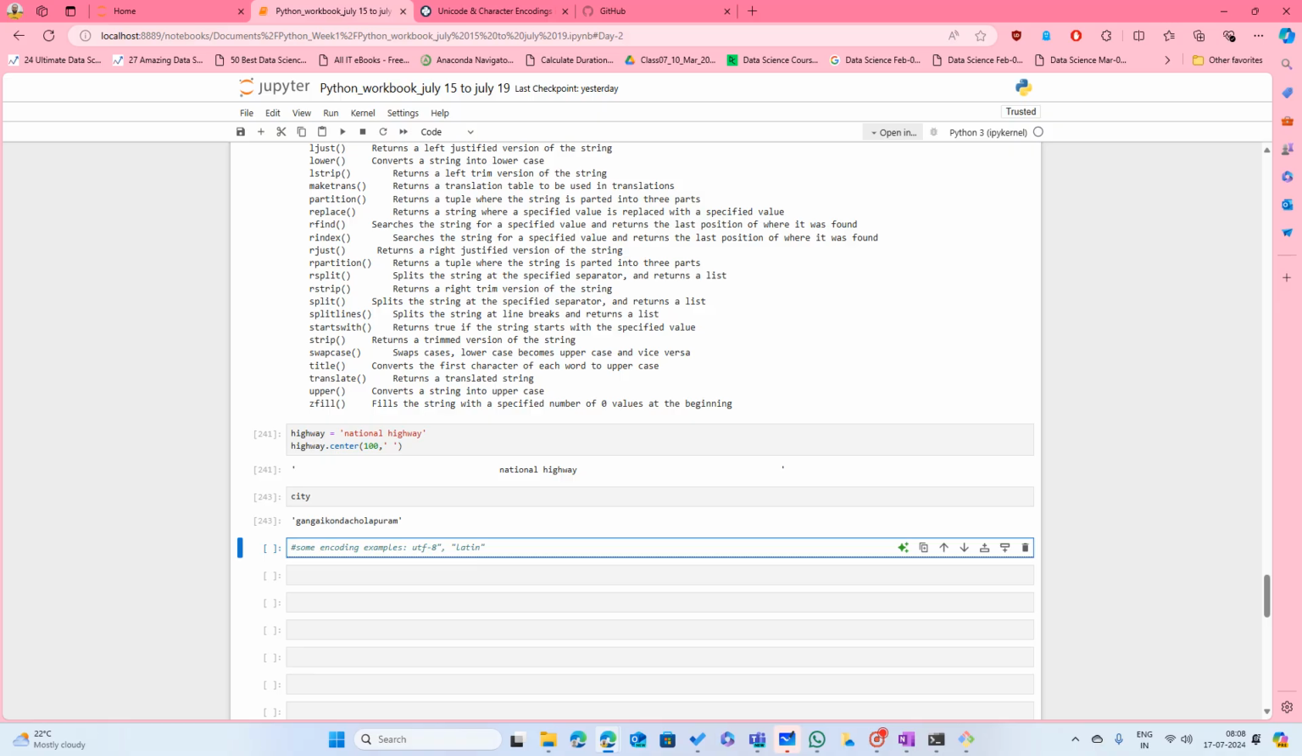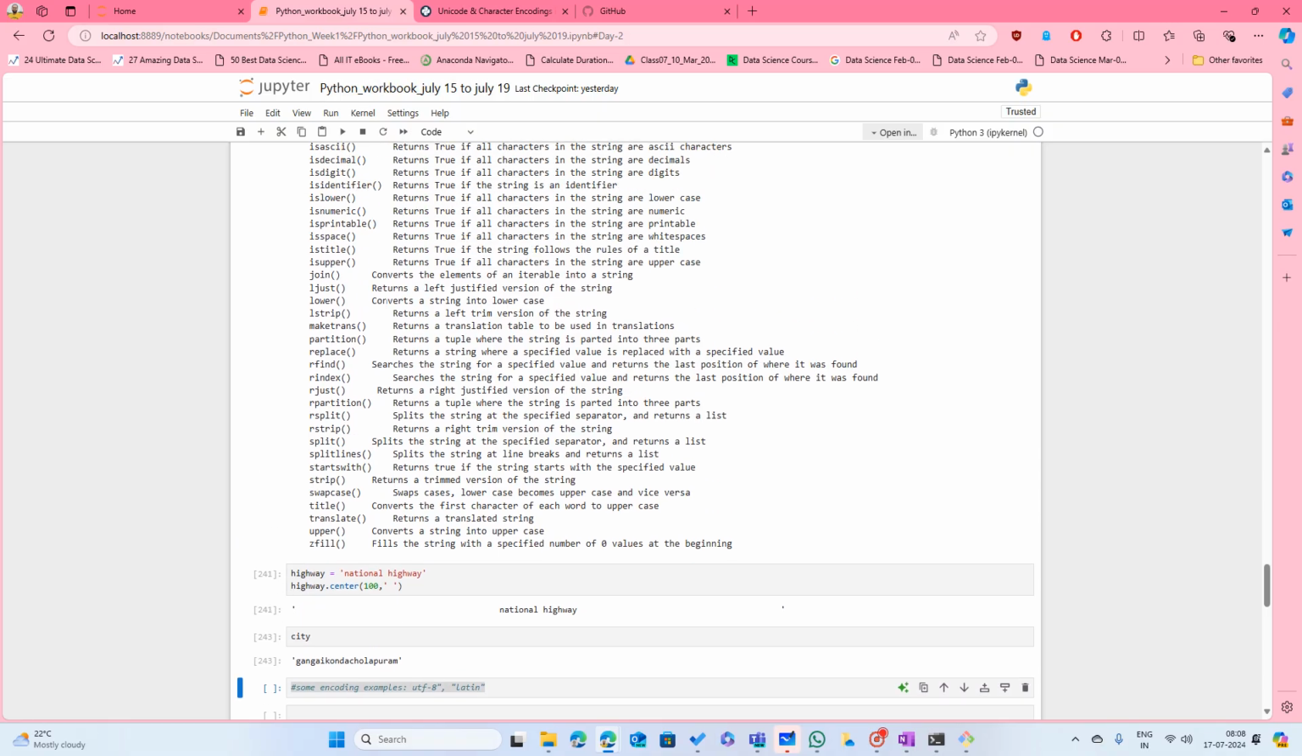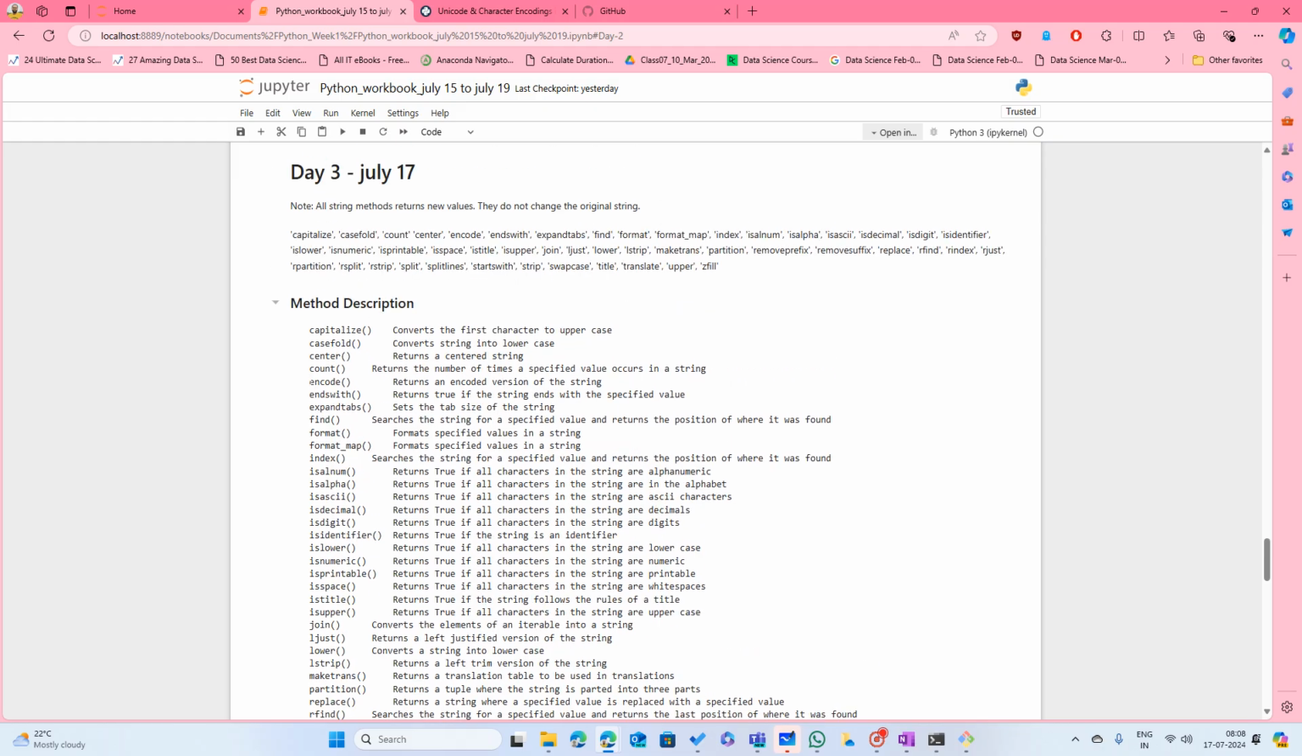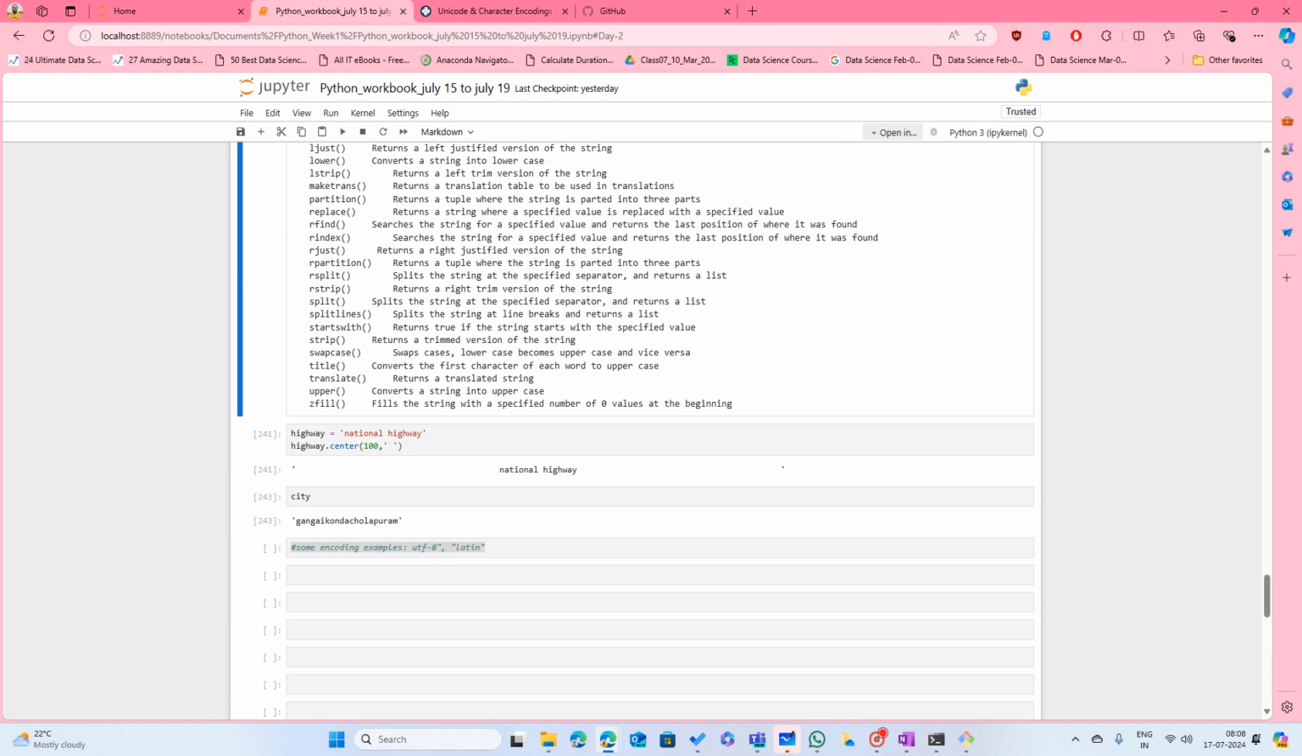Okay, so these encodings is what we are going to talk about now. This encode method returns an encoded version of the string. Okay, we will look at it. So city, city dot encode.